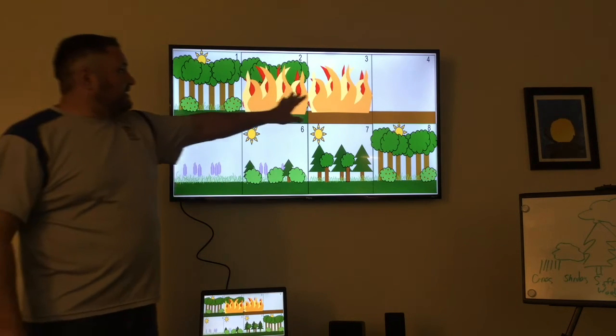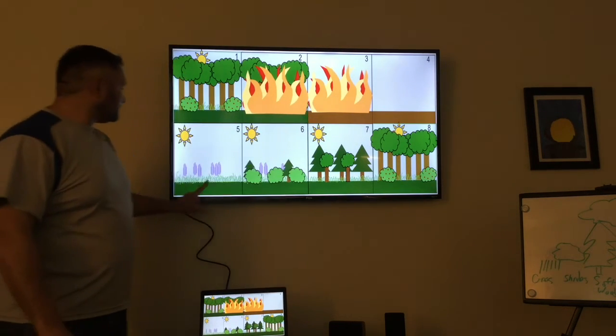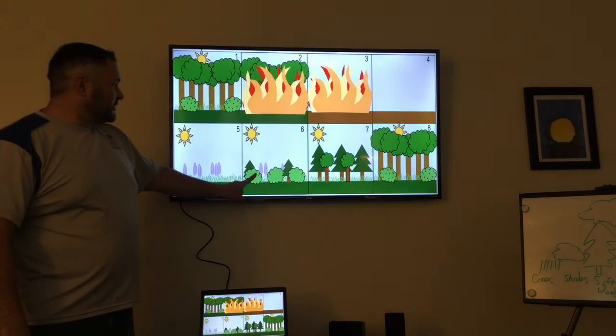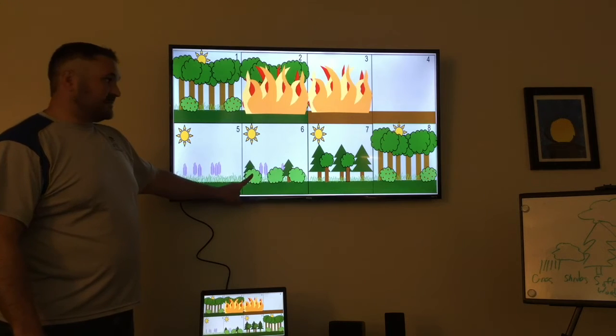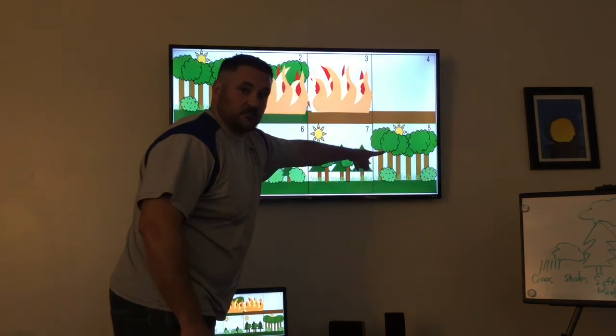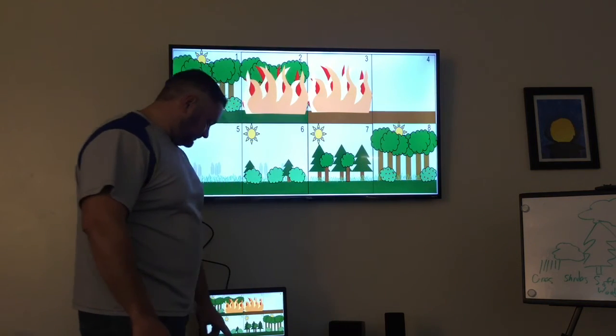So once everything settles from the fire, there's your open field. You've got grasses starting to grow. Your shrubs grow over the grasses and kill them. We have softwood forests and eventually hardwood forests here at the end.